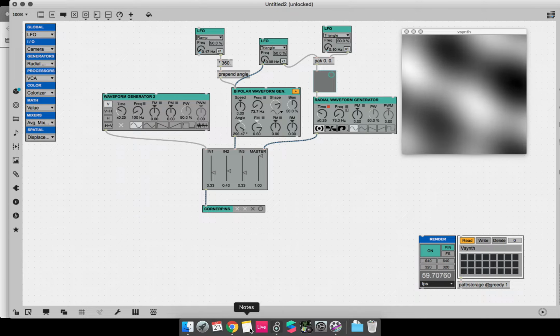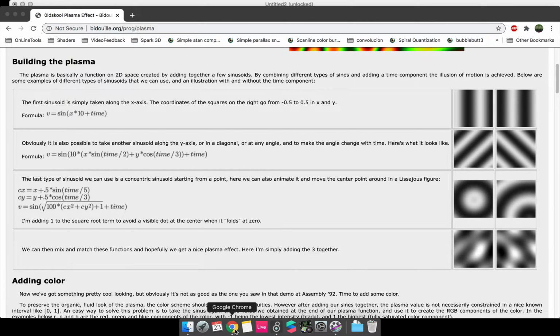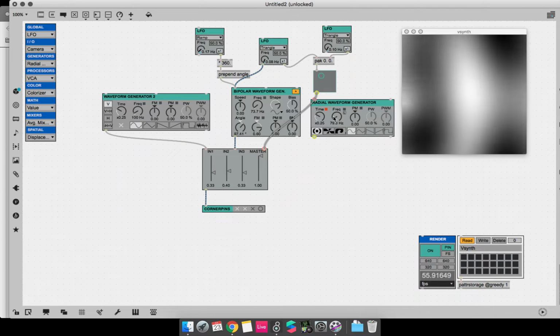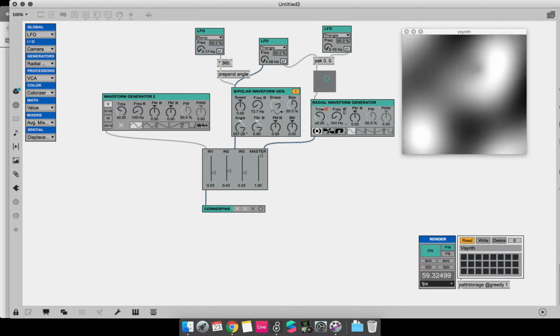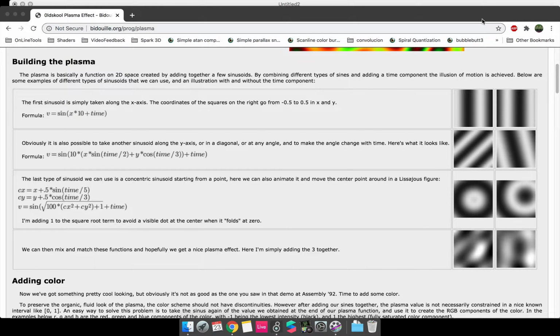We actually made a shape which is similar to the one the author is getting. Maybe we can increase here a little bit the frequency and it also looks better.